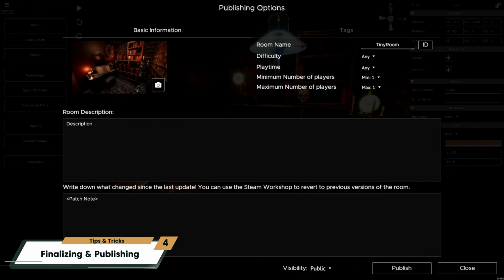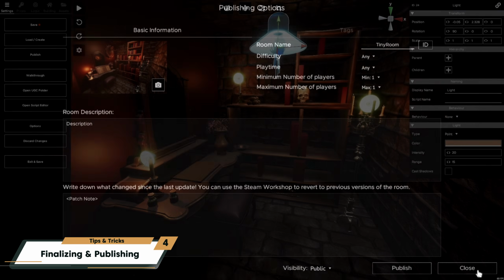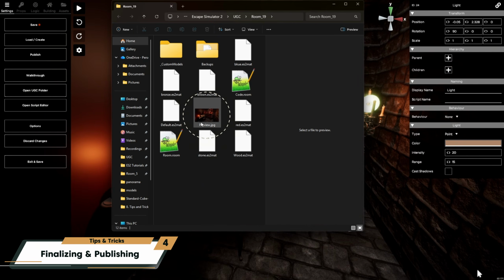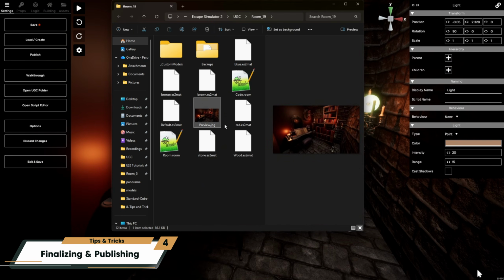You can tell a lot about a room from the thumbnail. Instead of relying on the in-game camera selection tool, you can replace the automatically generated preview.jpg in your UGC folder with your own image. Just make sure the game is closed when you make the switch.